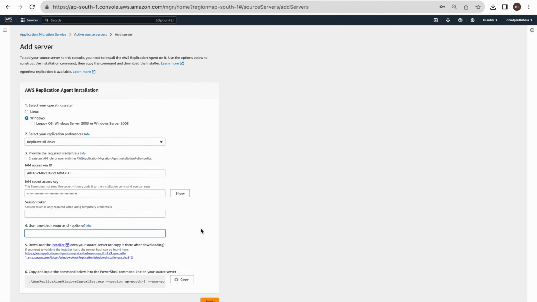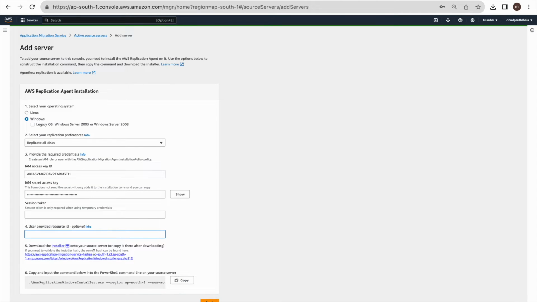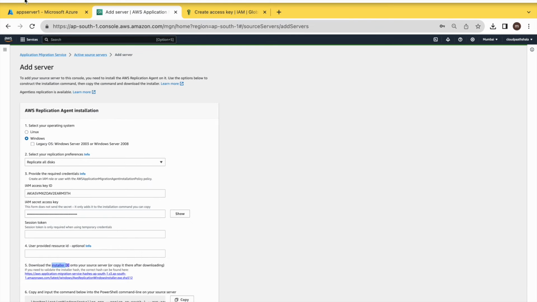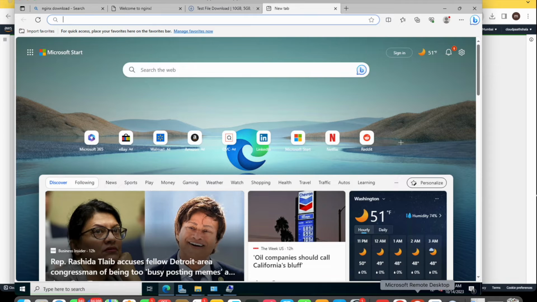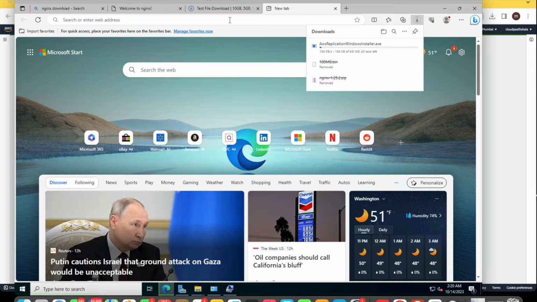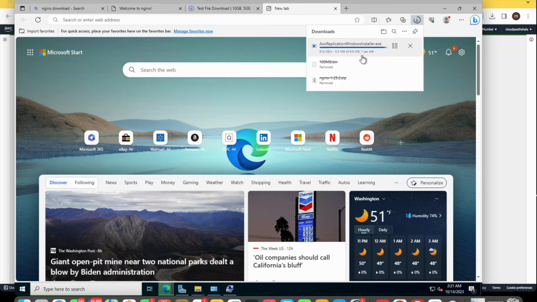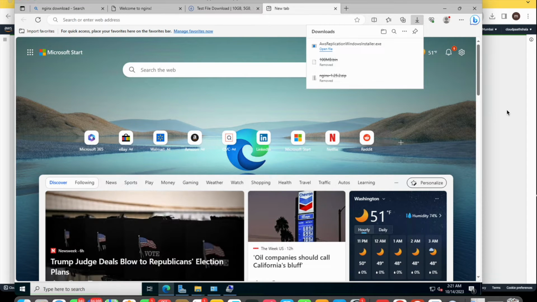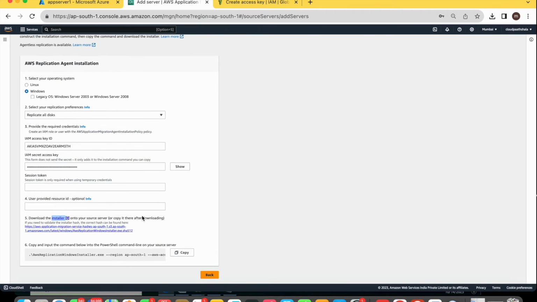Once this is done, the other two steps are optional. Now the fifth step, to install the agent: you can right click on that, copy the link, and download the agent in your virtual machine which you want to replicate in AWS. So it will download the agent for us. Okay, agent is downloaded. Now we have to go to the next step, that is the sixth step.